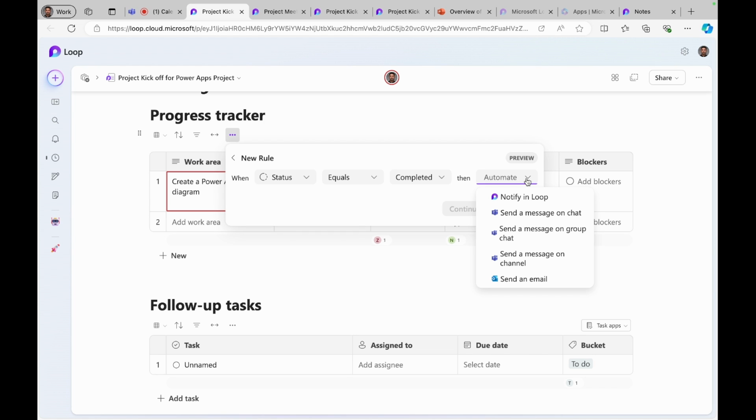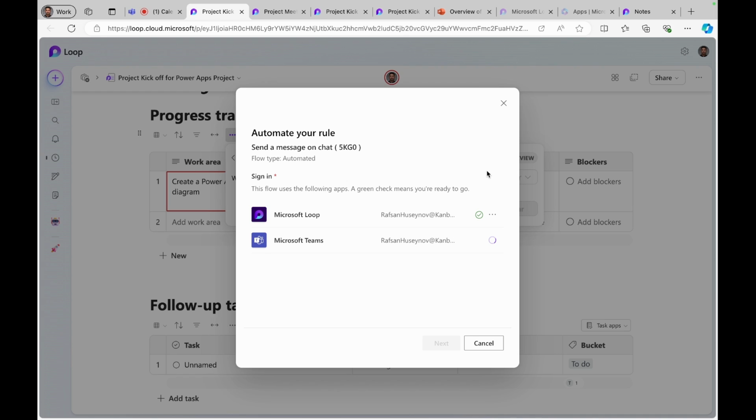We have a couple of options here. If you set notify in loop, you will be notified here. If you send a message on chat, this will send a message in your Teams, or you can even send an email. So let's try to send a message on chat. Continue. So once this is provisioned, you can click next and you can set up your flow. If you are a project manager, you want to be notified.